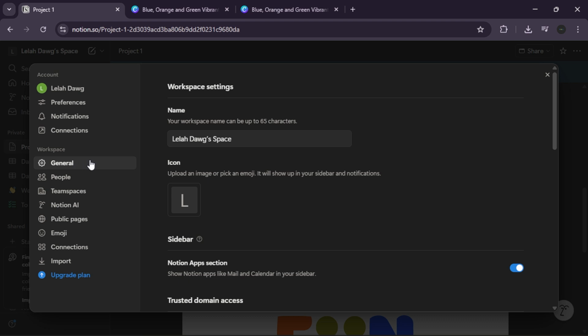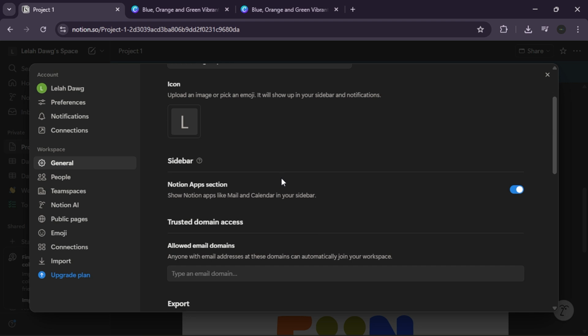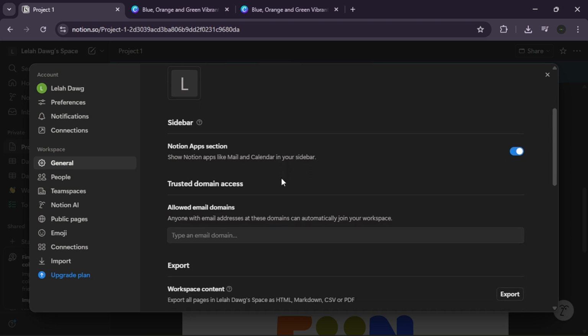Step 2. Navigate to Workspace Settings. In the pop-up window, ignore the top section for your personal account. Instead, look down at the Workspace section in the left sidebar and click on Settings, sometimes labeled General depending on your plan. This is where the global identity of your workspace lives, including the name, icon, and custom domain.